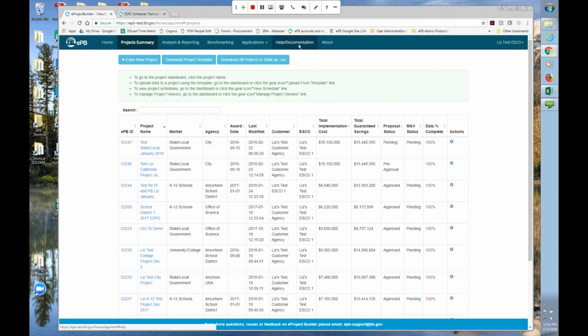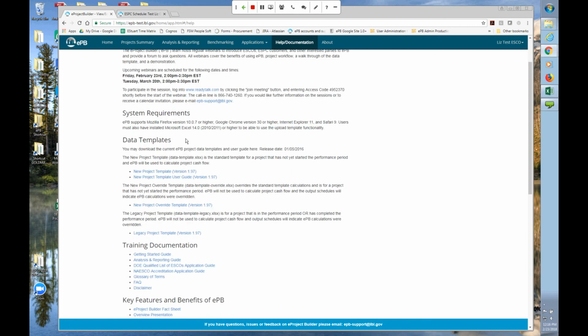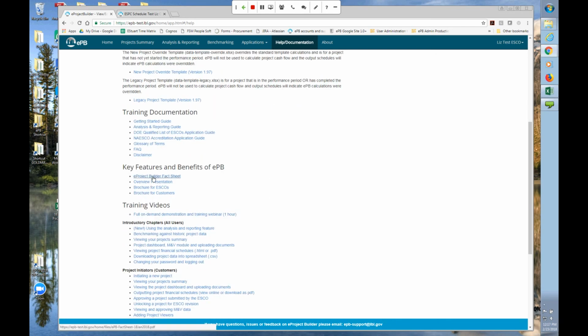And the templates are also available on the help page, which I'll show you now. The help and documentation page is here, and it's available whether you're logged in or not. So you can access all this information even if you don't have an account on eProject Builder. We've got information on training webinars coming up, and the data templates available here. Important to point out, here is a user guide to the template, right under the new project template. We also have a bunch of training documentation, a getting started guide, a guide to the analysis and reporting feature, an eProject Builder fact sheet, and an overview presentation.